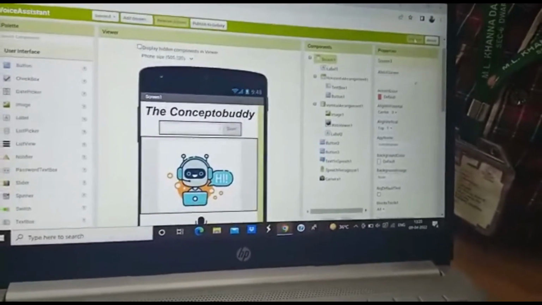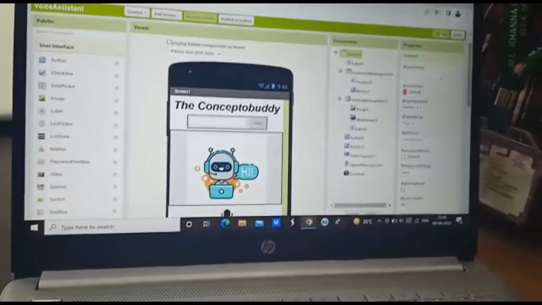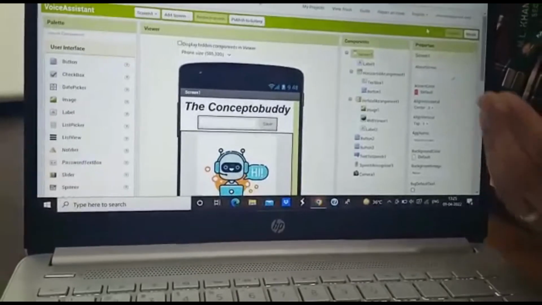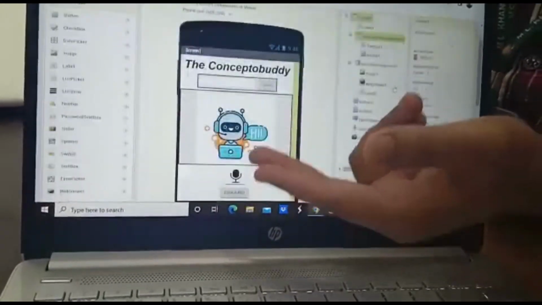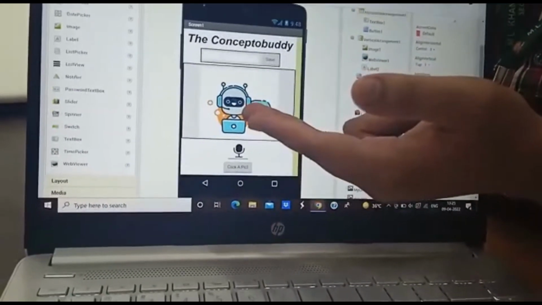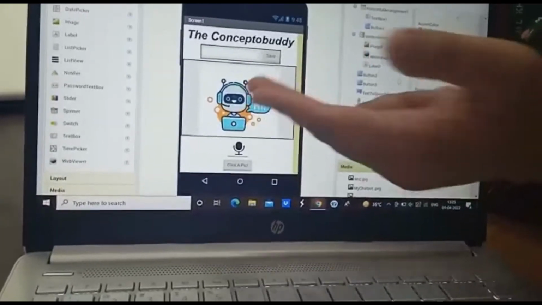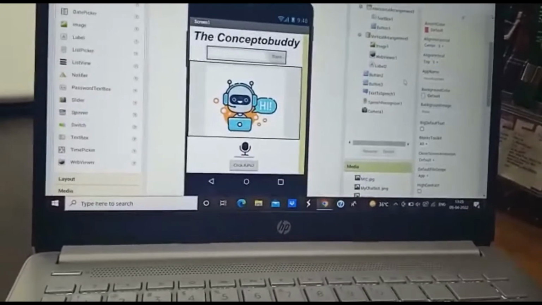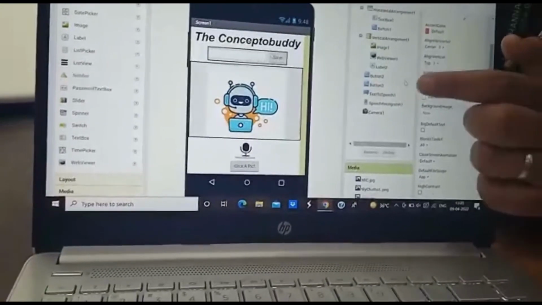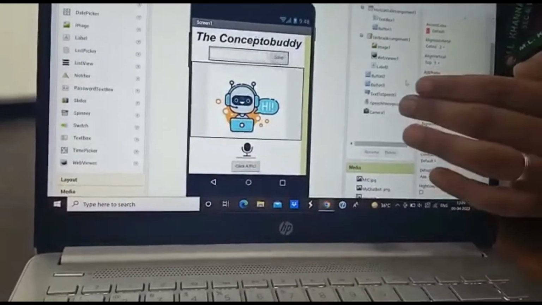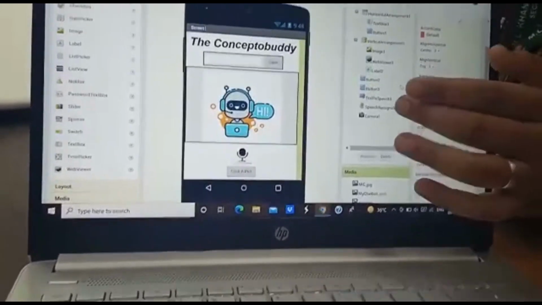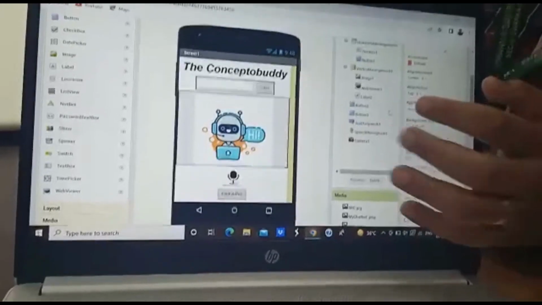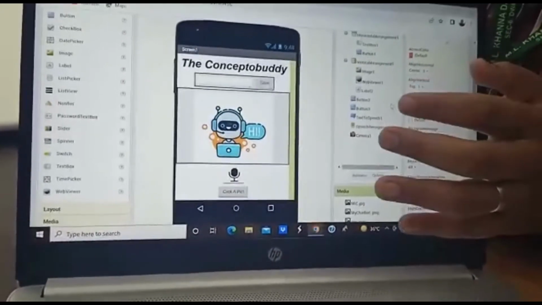Now I will explain the design, or the UI, you can say. We have used a screen, and in the screen we have used a label. We have used a horizontal arrangement in which we have used a button, text, and then an image web viewer. The main two parts are text to speech and text recognition, from which we will recognize the user's speech. Then we will convert the answer into speech.